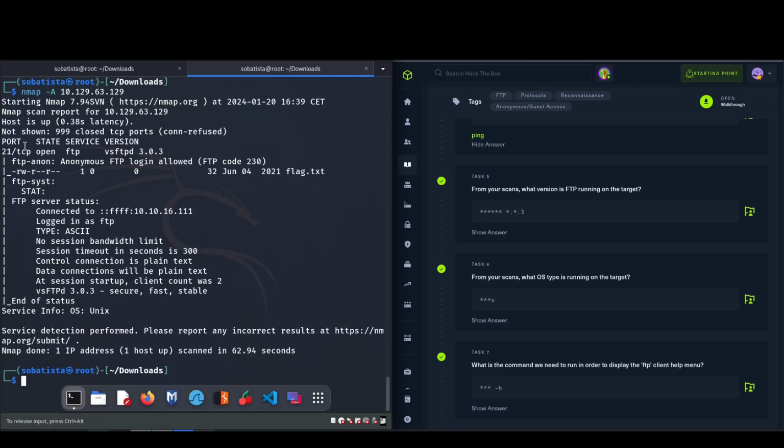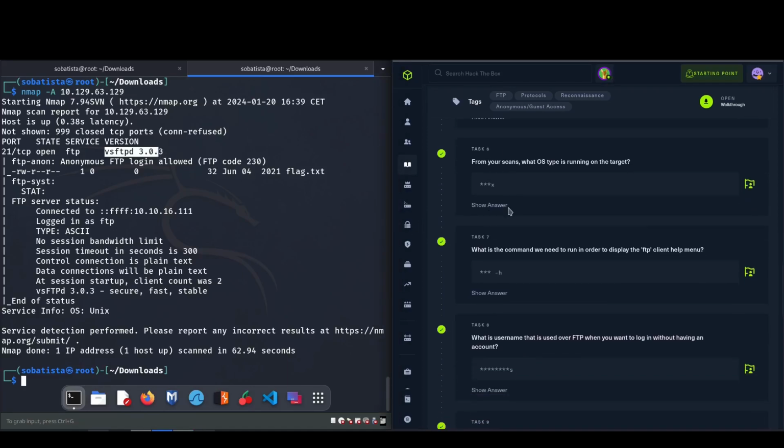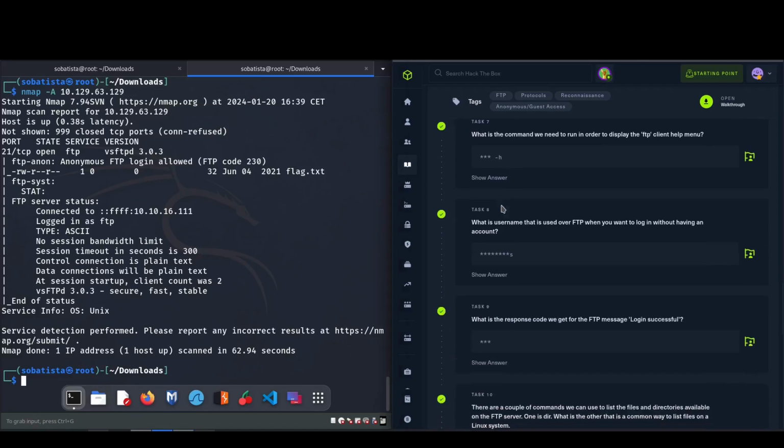So with this scan, we can see that the port that is opened is 21. The service is FTP, and the version is VSFTPD 3.0.3. So this is our answer, VSFTPD 3.0.3, as you can see. Task 6. From your scans, what OS type is running on the target? Here you can see that the OS is Unix. This is our answer.